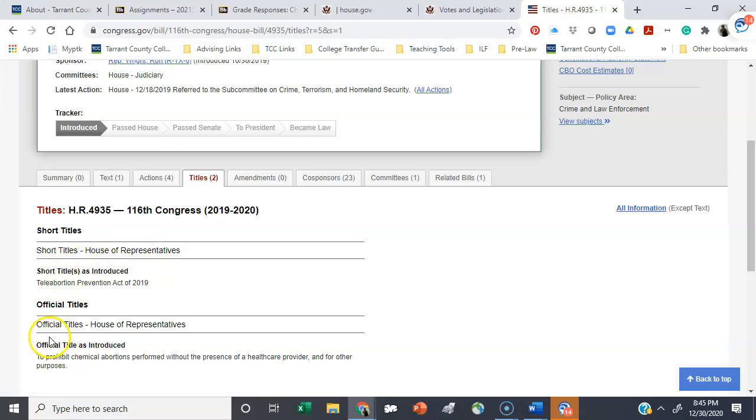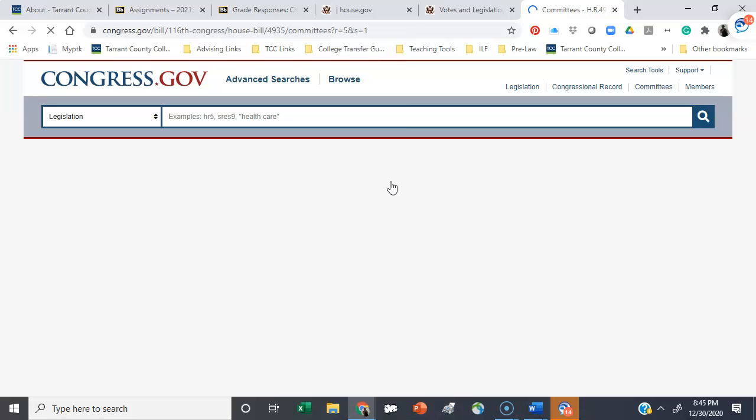And there's one that says official title as introduced. It asks for the short title next. There's the short title. So all we're doing is going along these tabs. It asks what committees was it referred to. Nice and simple.